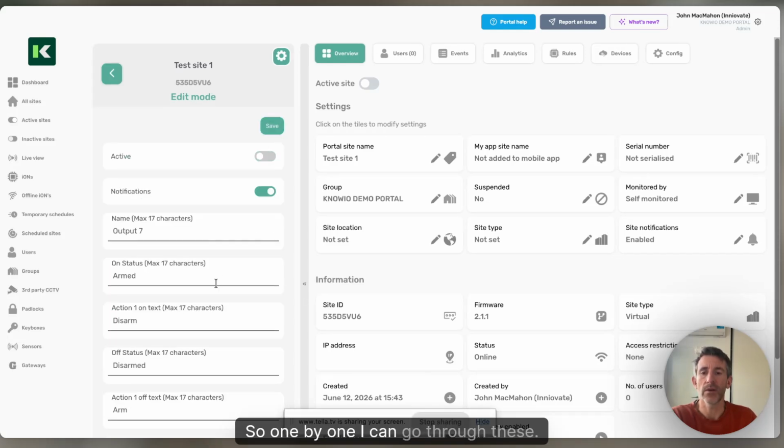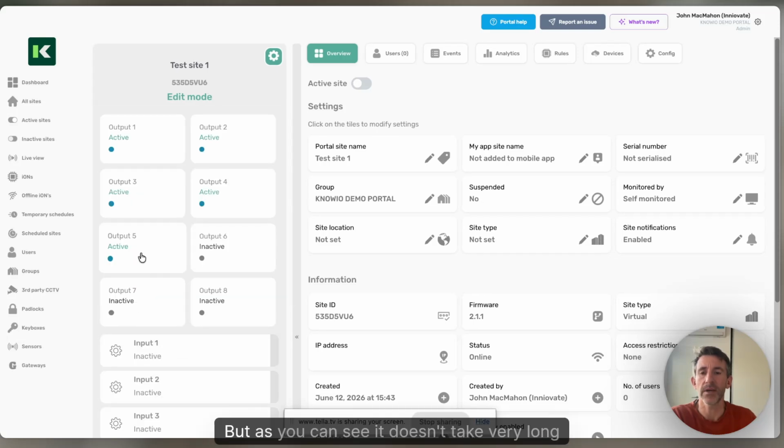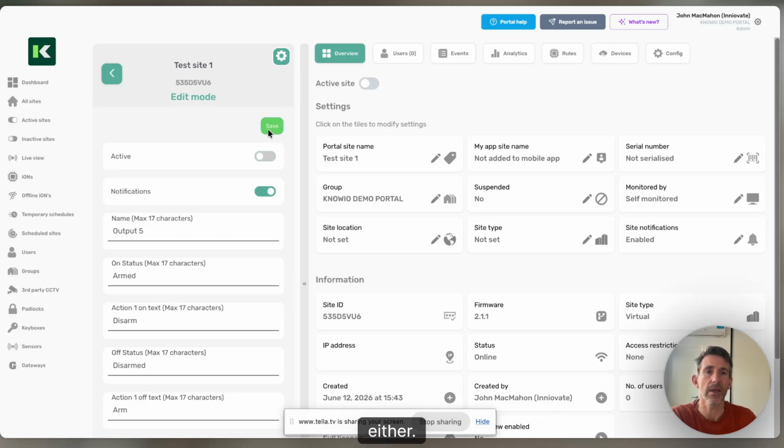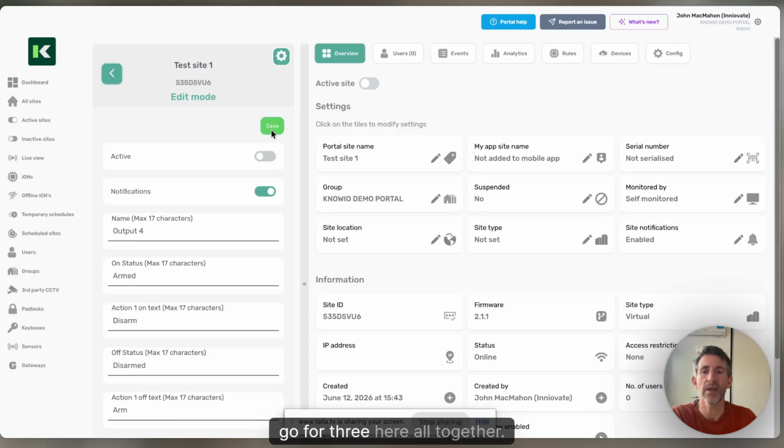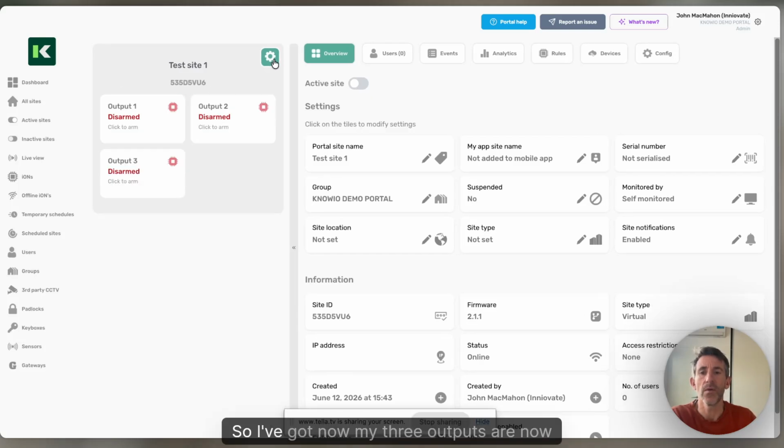One by one, I can go through these. In the future, we'll have a tool to blank these out very, very quickly, but as you can see, it doesn't take very long either way. I'm going to go for 3 here altogether. So I've got my 3 outputs now available.